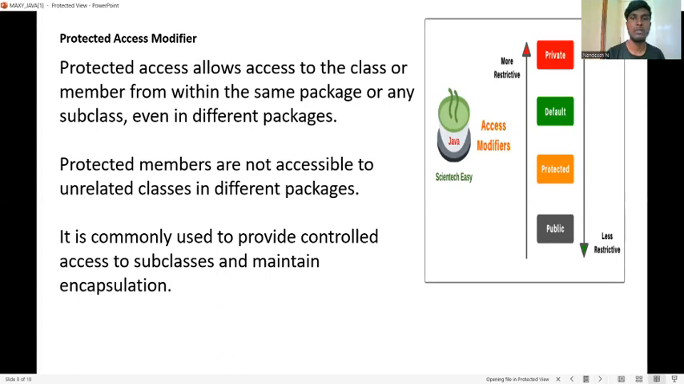Protected access modifier. Protected allows access to the class or member from within the same package or any subclass, even in different packages. Protected members are not accessible to unrelated classes in different packages. It is commonly used to provide controlled access to subclasses and maintain encapsulation.